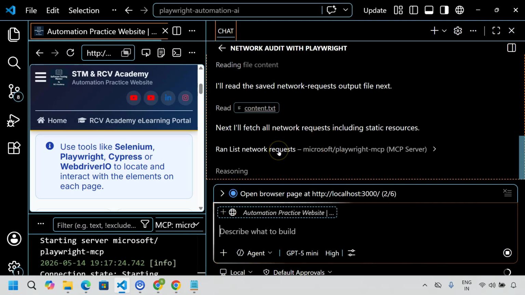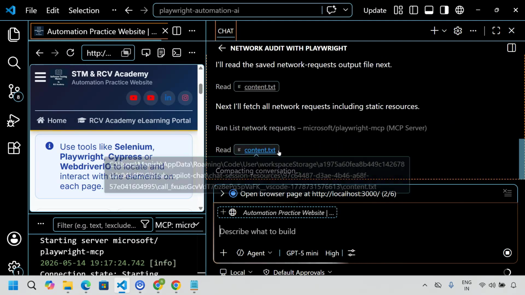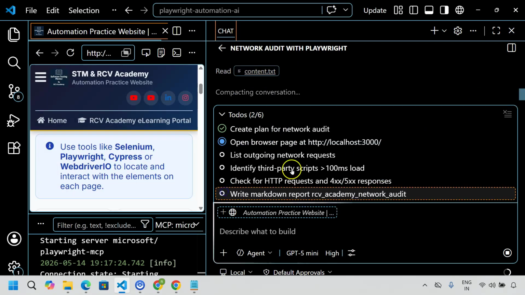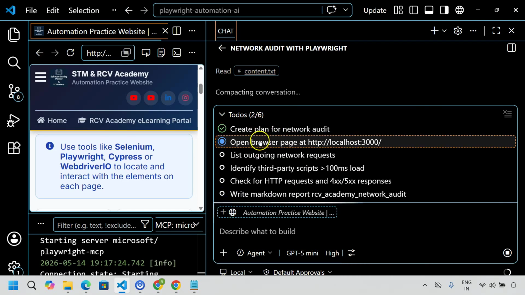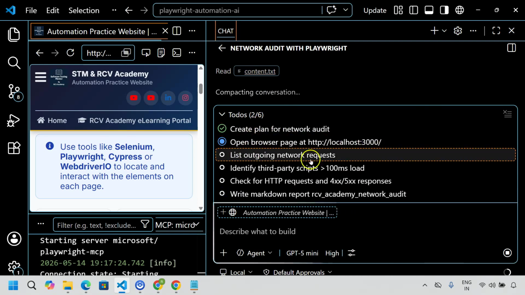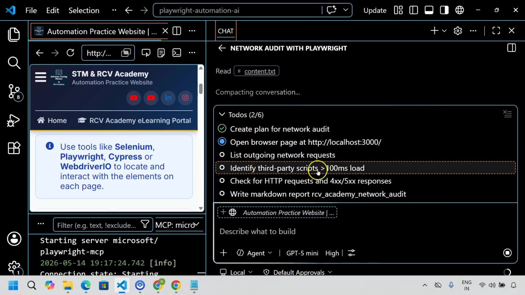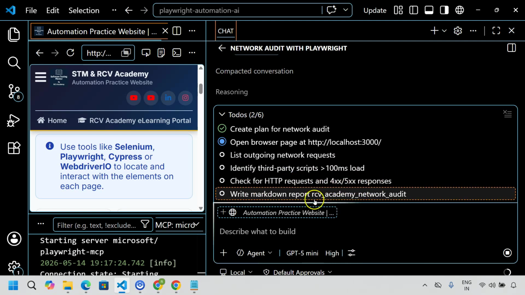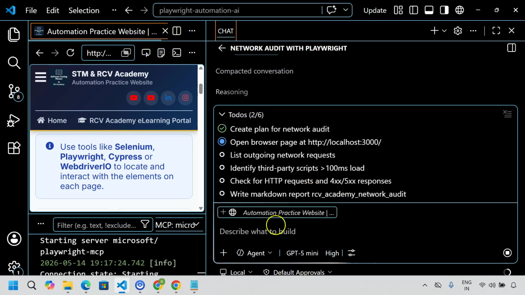Okay, so doing the network analysis, and there are a couple of other examples I'm going to cover as part of this MCP module. You'll see it has created this to-do list based on the prompt. It is opening the browser, listing outgoing network requests, third-party scripts that are greater than 100 milliseconds to load, checking the HTTP requests and any responses which are 400 or 500 responses, and then writing the markdown report with this name. So that's the power of this model that has been selected.